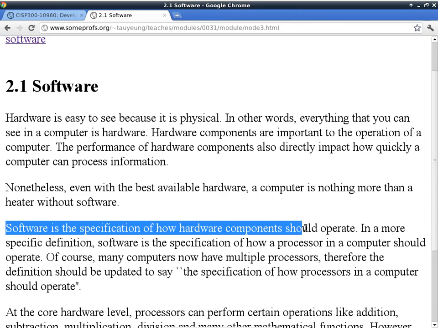Software is the specification of how hardware components should operate. In other words, use this portion of the processor to add first. Take that result and feed it into this other part of the processor and do a division. After that, take the quotient out of the division, put it over here, for the comparison. And based on the output of the comparison, if this number is bigger than the other number, go this way, and so on. So that specification is software.